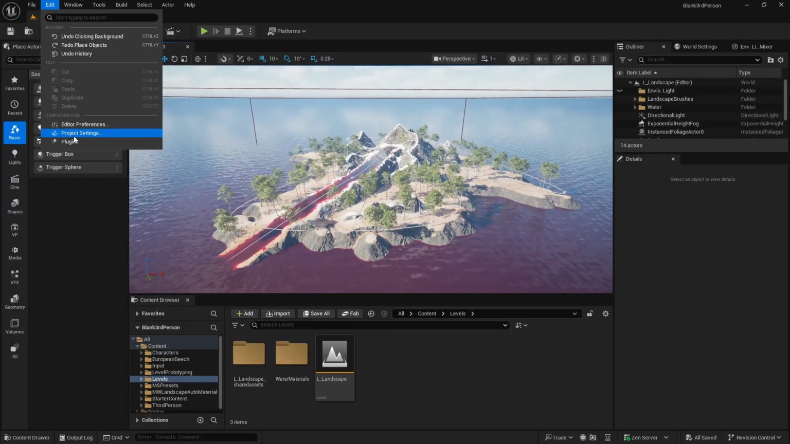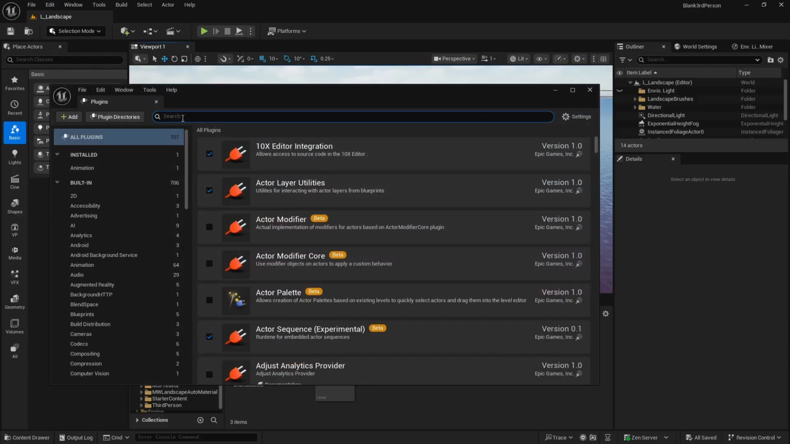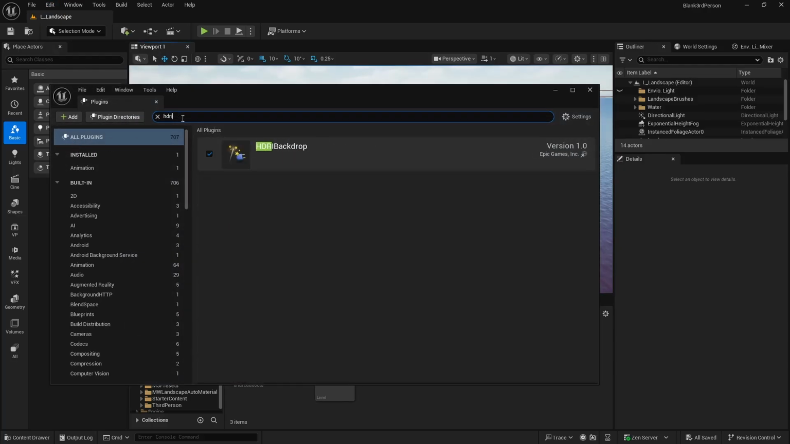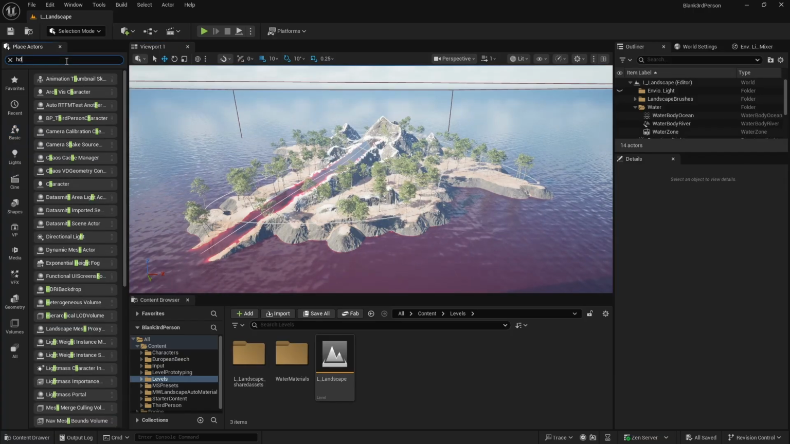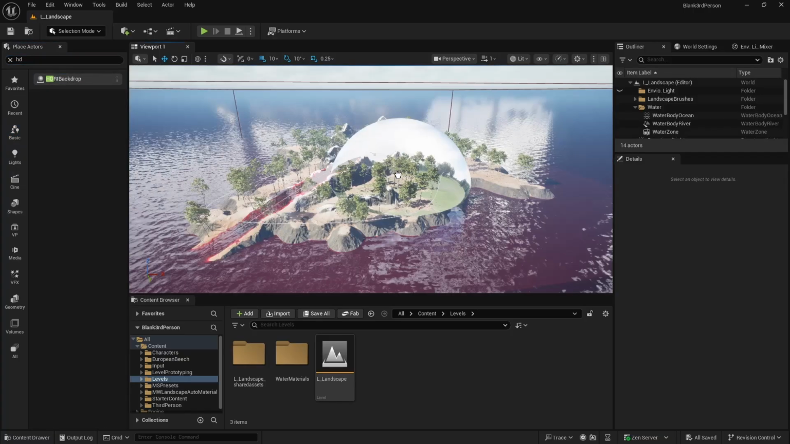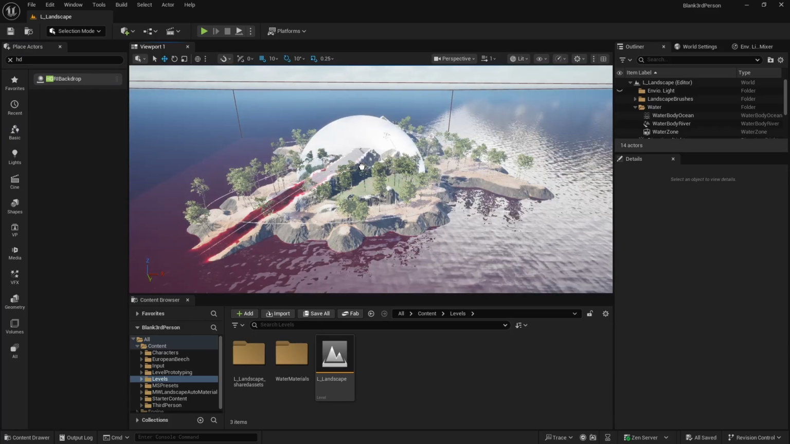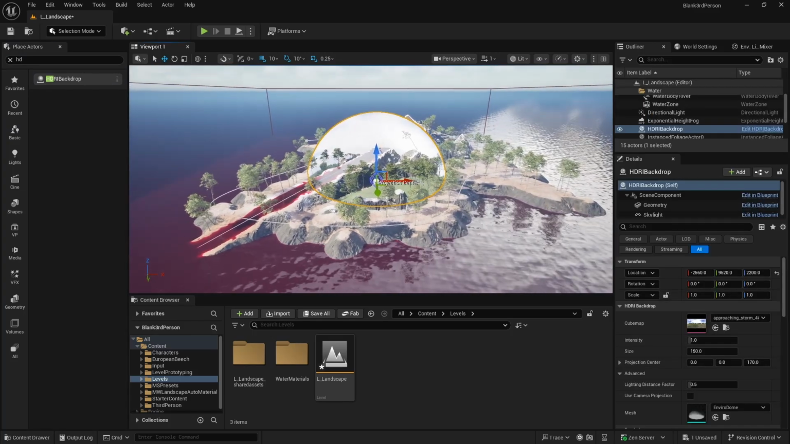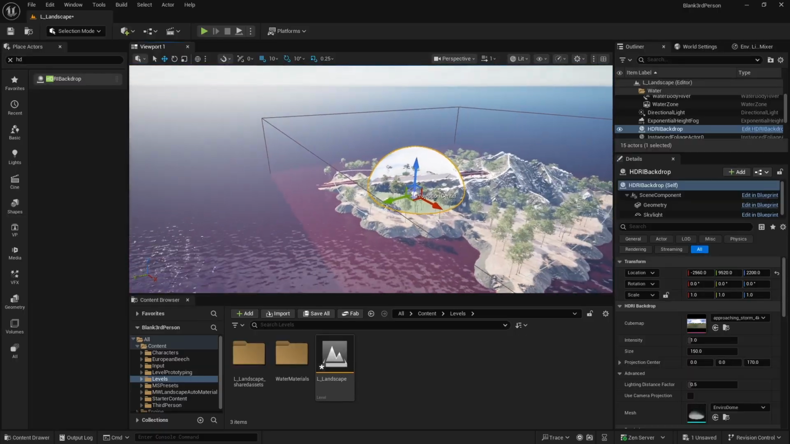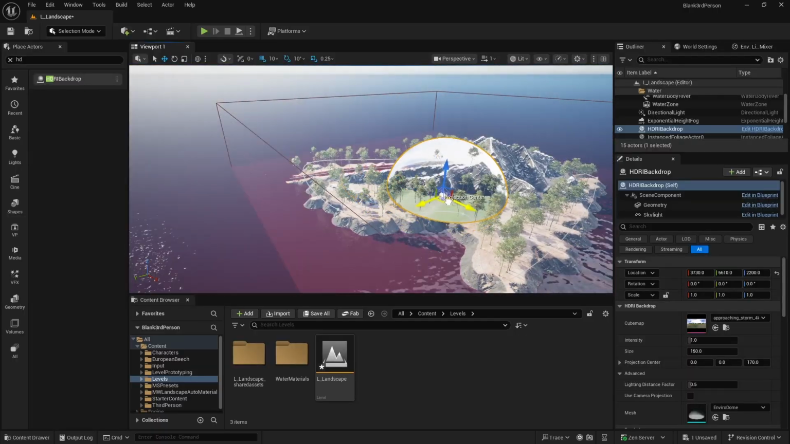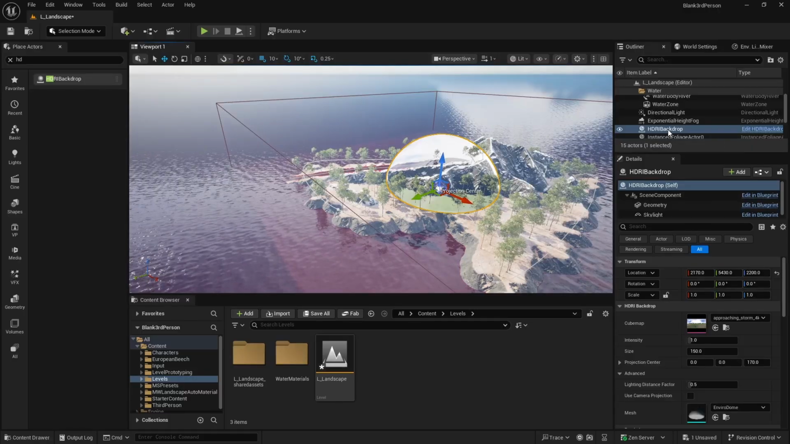So to begin with, we're just going to go up to plugins, and then at the top here we're going to search HDRI Backdrop. I already have it installed, but make sure to install this and then restart the engine. Okay, once you've restarted your client, we're going to go up to the Place Actors tab and then search for HDRI Backdrop. And once we drag this into the scene, you can see that it has this half sphere with the HDR information inside. So we can move this around and it'll update the lighting.